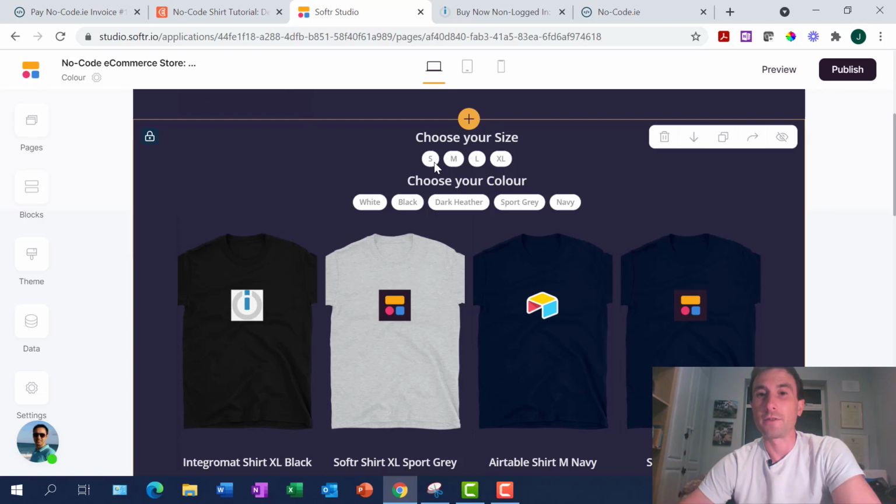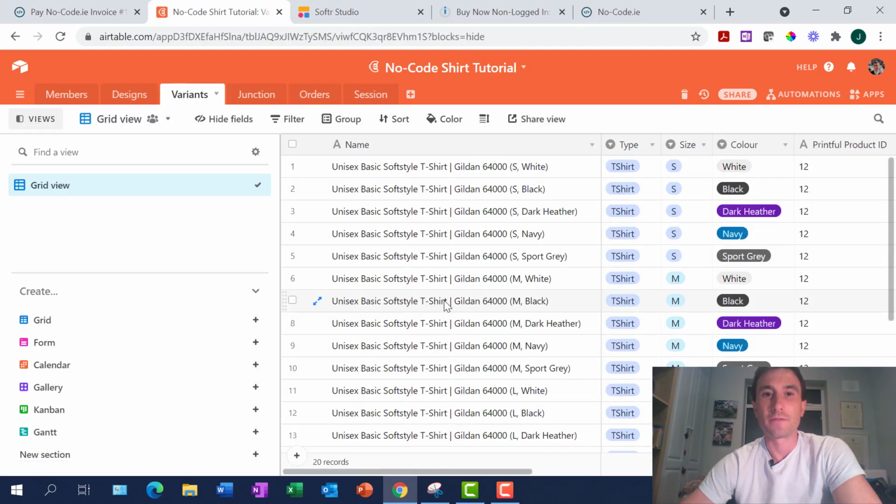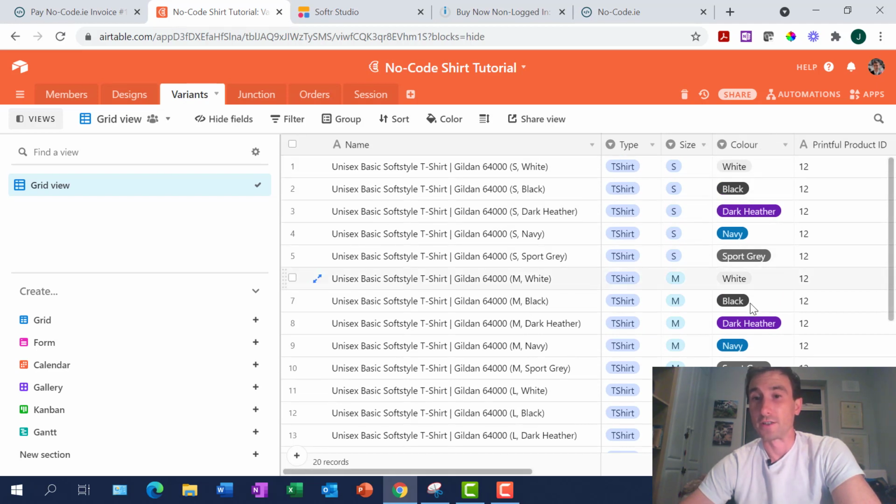And the reason for that list block is this t-shirt shop has 20 different variants. So it has 20 different types of t-shirts that you can buy, and that's because there are 4 sizes: small, medium, large, extra large, and in each of those sizes there are 5 colors. So for every design choice that someone chooses, that can be printed on one of 20 different t-shirts.